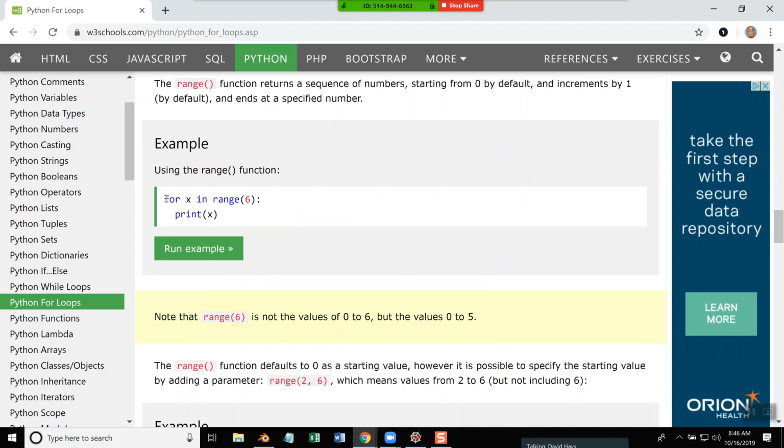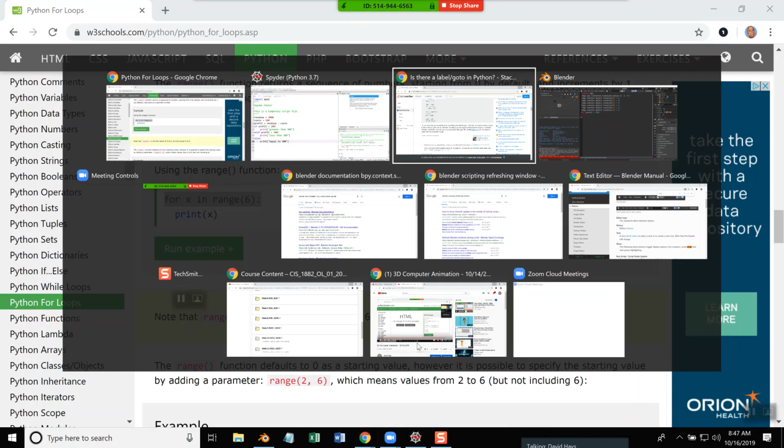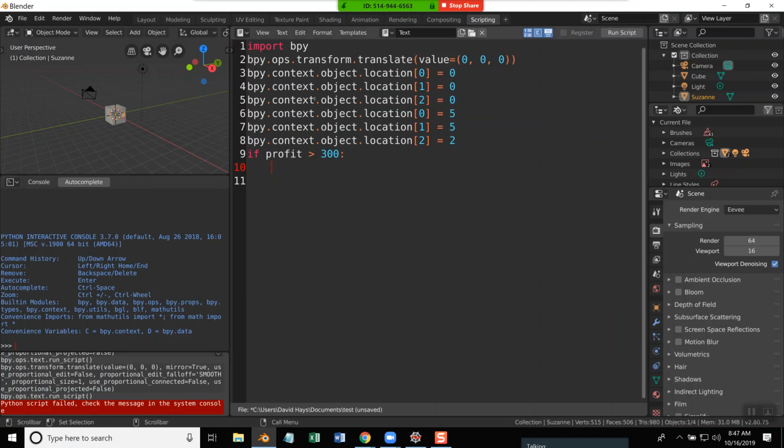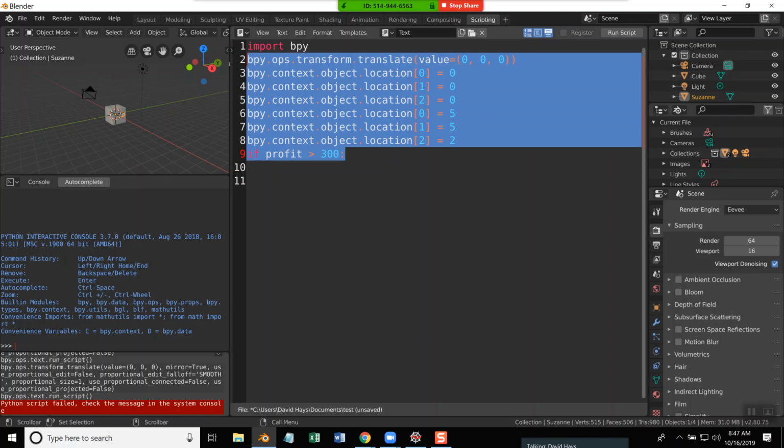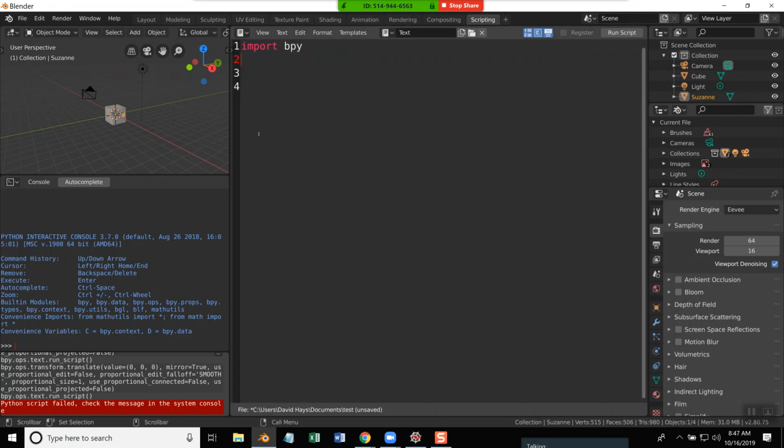Okay, so if I wanted to loop number-wise, this for x in range, and that says 6. This goes from 0 to 5. It goes one less than the number you have there. You see that indicated there, the values from 0 to 5. So over here in Blender, let me get rid of these, and come down here and do some cleaning.